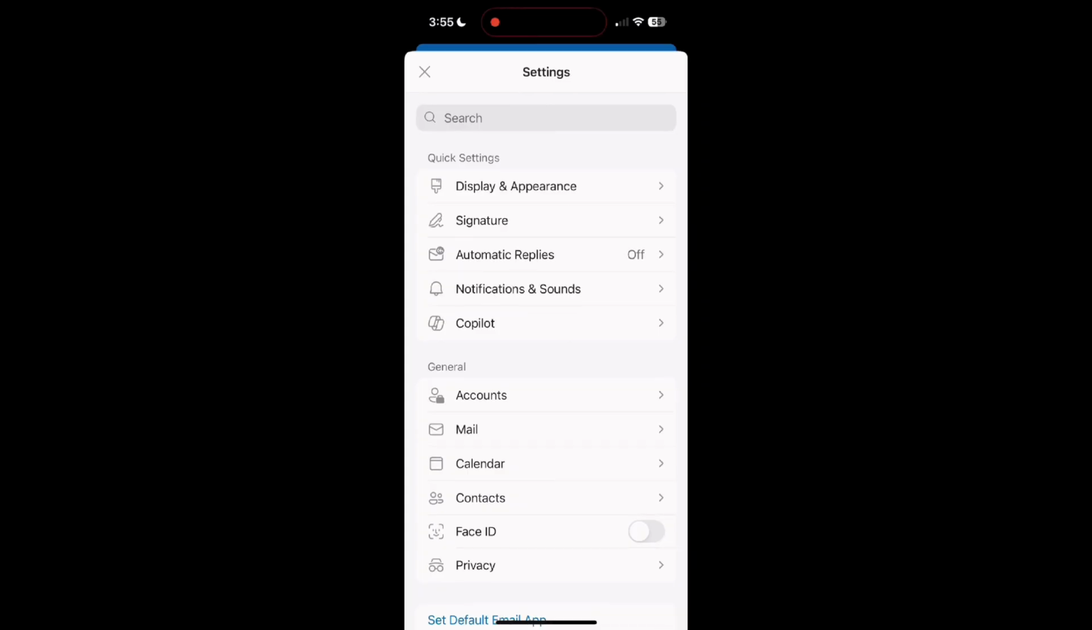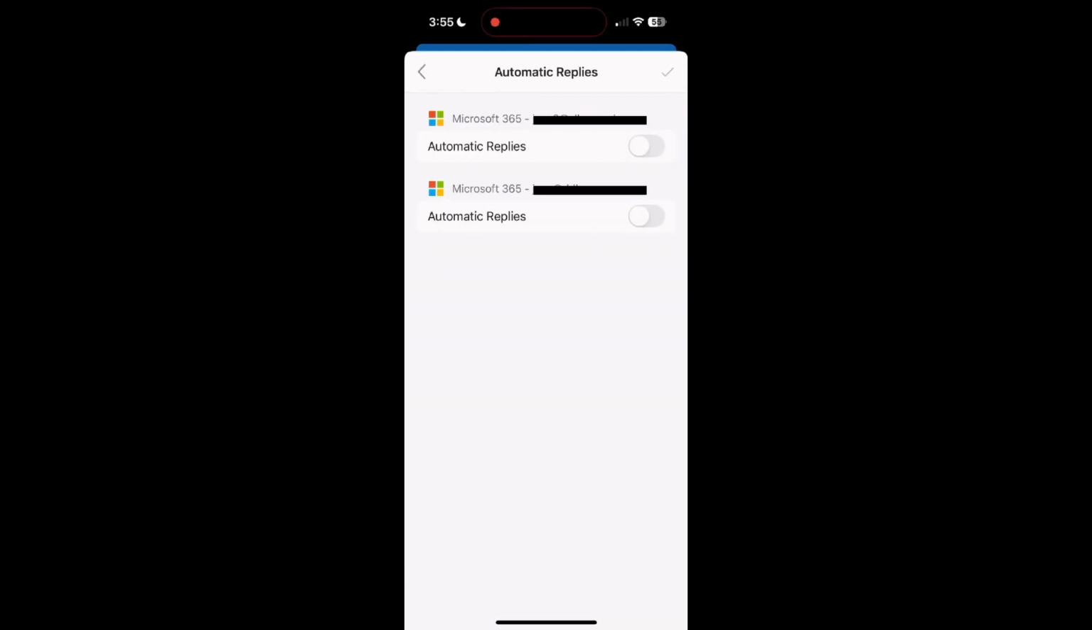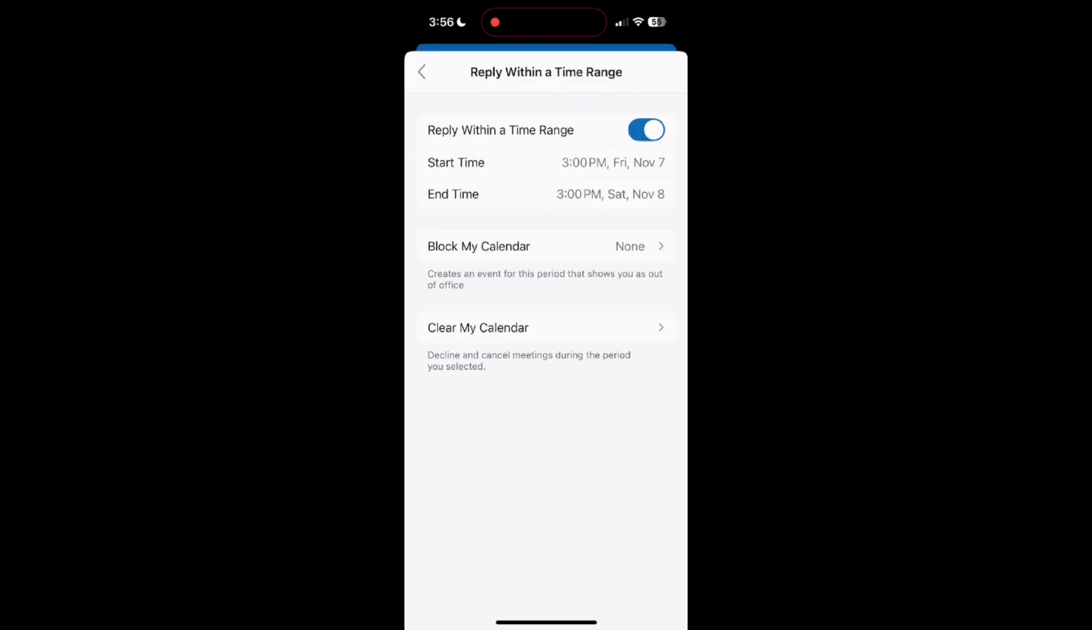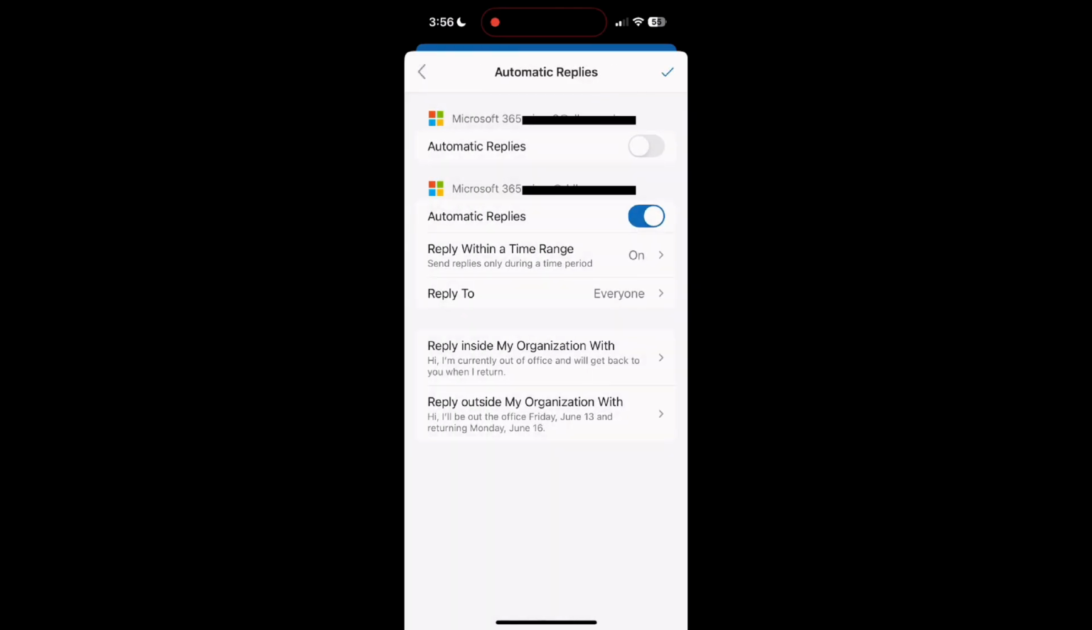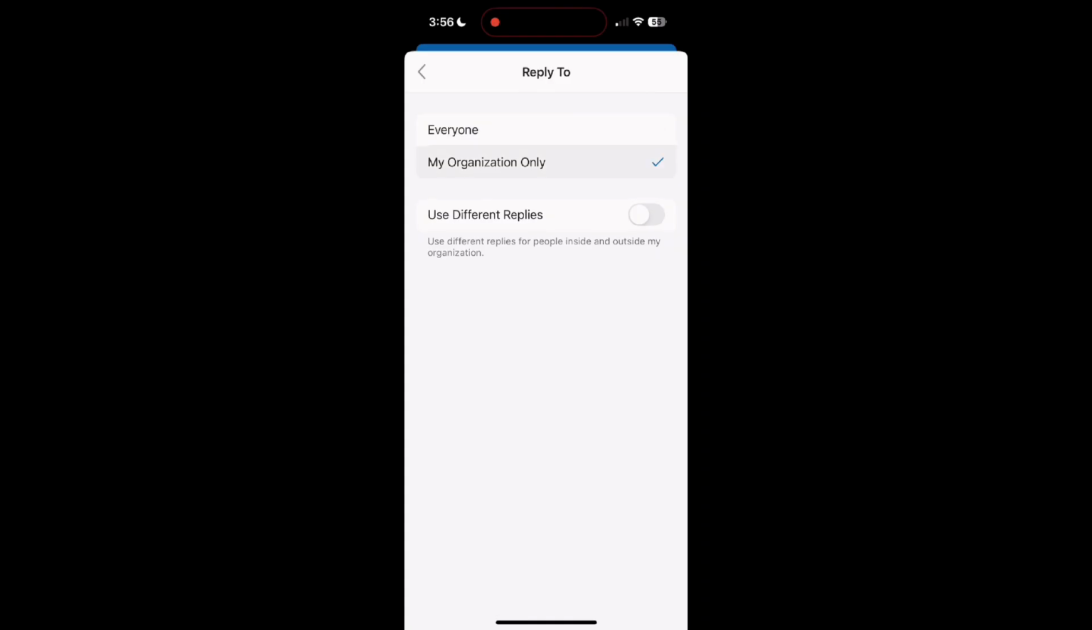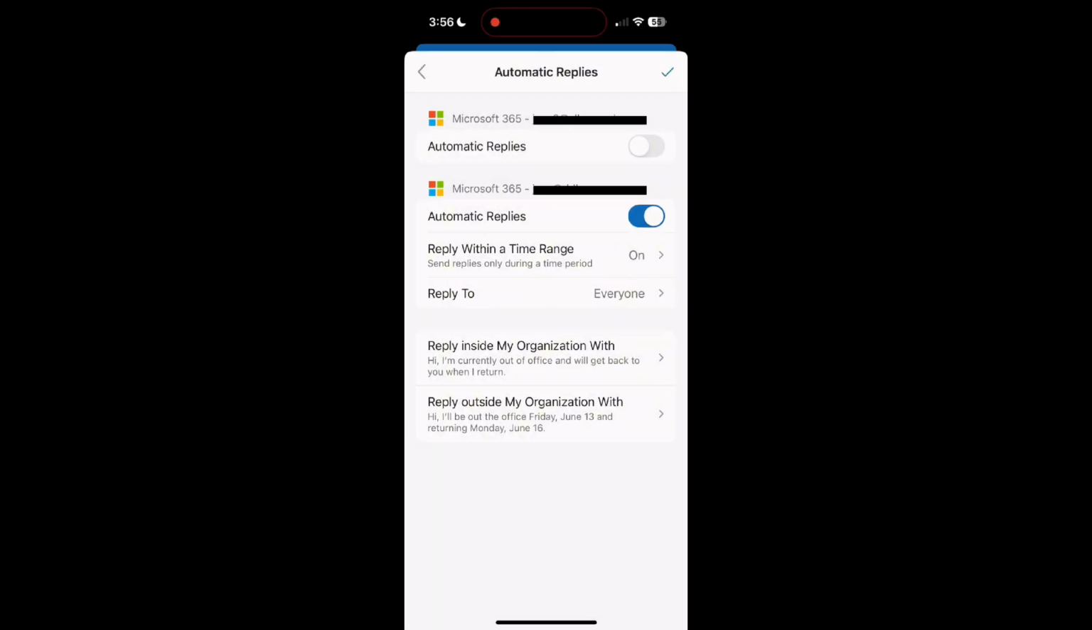Under Automatic Replies, select the email account you want to set the reply for and toggle it on. If you'd like, set start and end date so it turns off automatically once you're back. You can also choose whether to reply to everyone or only people in your organization, and if you'd like different replies for internal and external contacts, turn that toggle on as well. If that's left off, everyone will get the same message.